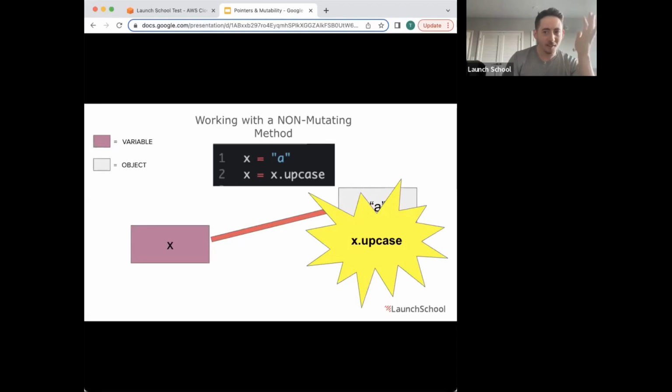I know the syntax there looks like upcase is being invoked on X, but methods are only invoked on objects, not on variables. So it's actually being invoked on that A. That's why it's on our A side of the screen here.